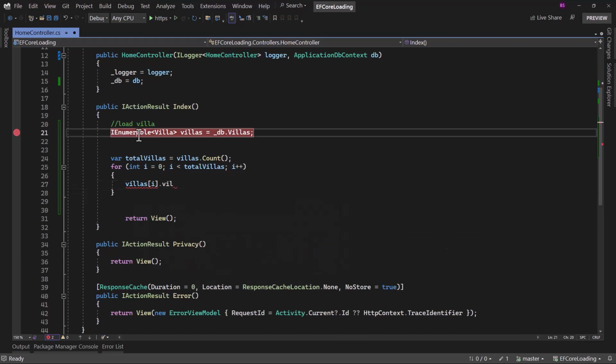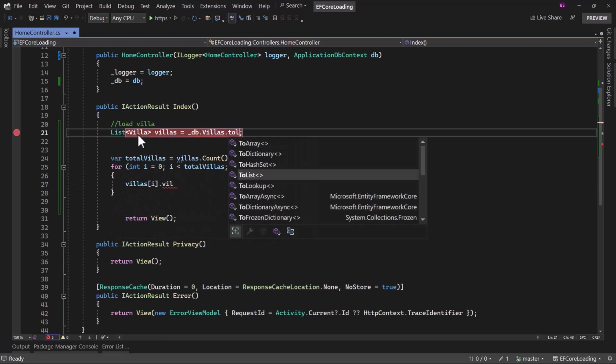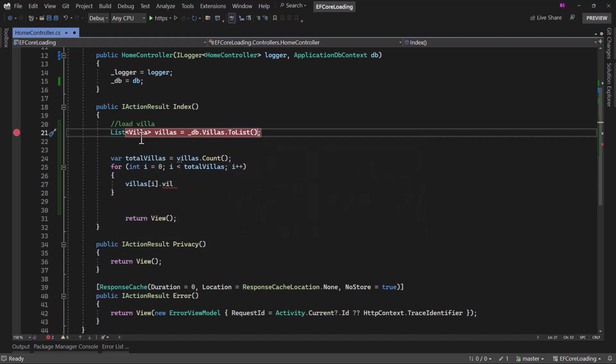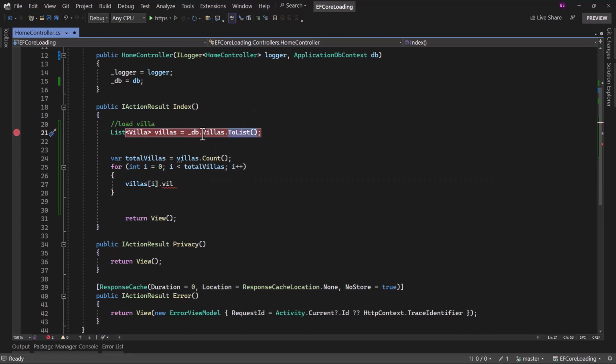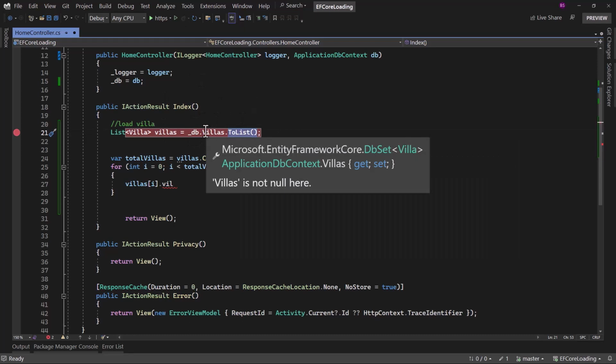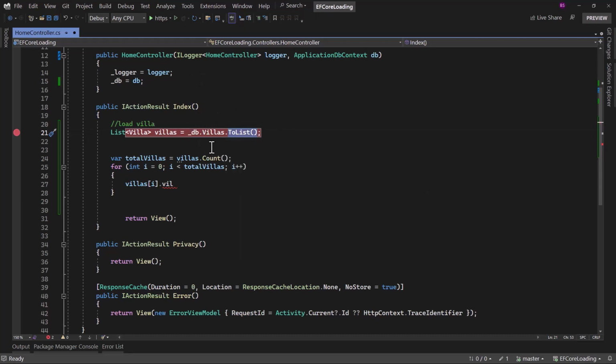We cannot access the index here. For that, it has to be a list. So right here, let me convert that to list. Now because we are converting the underscore db.villas to list here, at this point it will execute the query because we are altering the records that are retrieved. Previously, when it was executing on count, now it will go to database on the .toList right here.